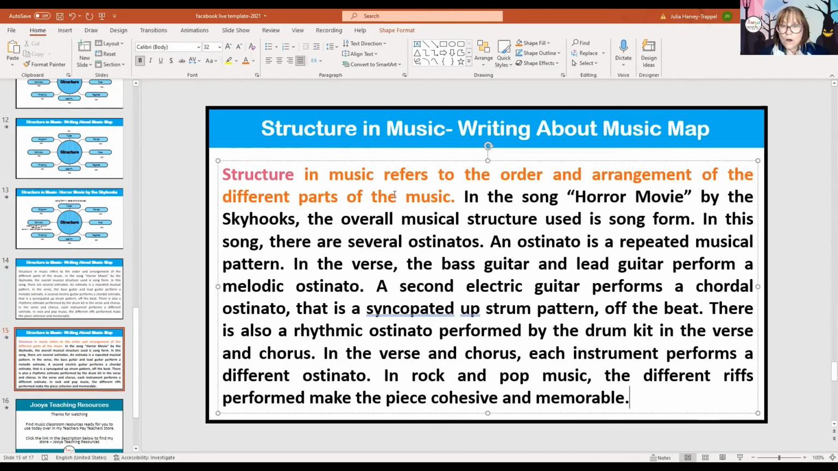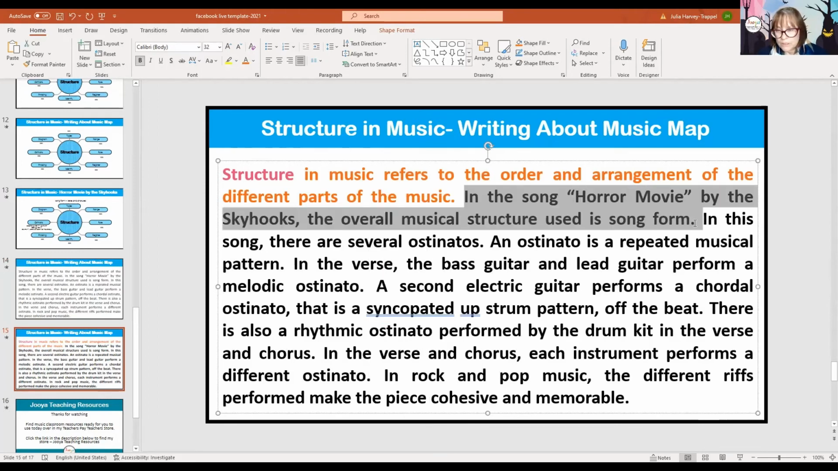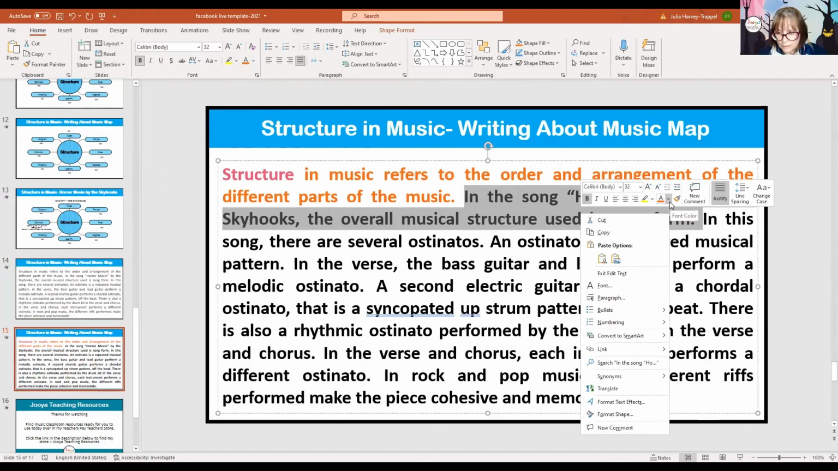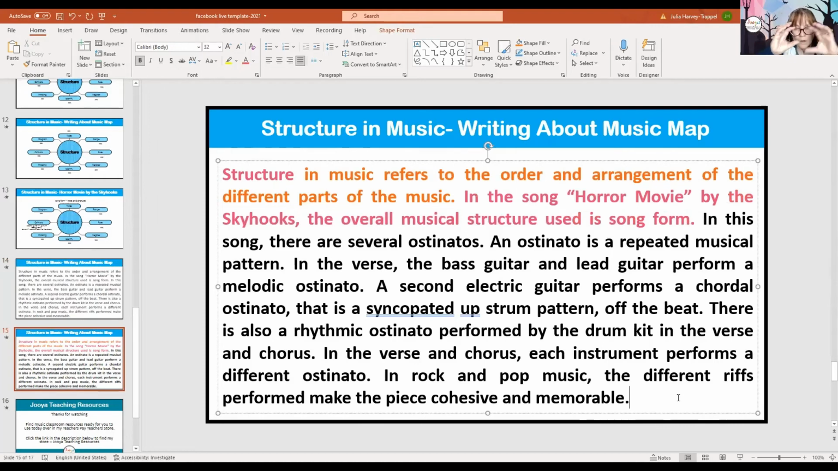Now, in the song Horror Movie by Skyhooks, the overall structure used is song form. This is just good old bits of information. Actually, I might make that all a main idea because it is. It's just basically introducing the song and it's still talking about the thing. If we were talking about the actual type of form, I would go into what is a verse and a chorus. But if you were writing about this in a piece of writing or in an exam, I would hope that you've already done that. This would be further down. This is another part of it, not just that bit.